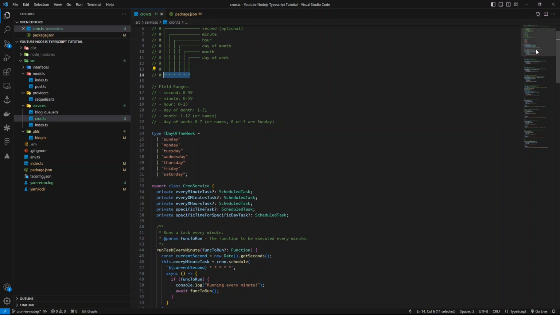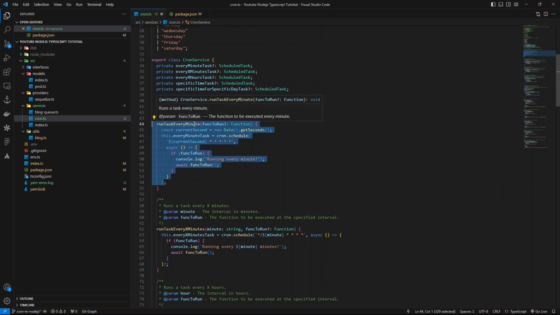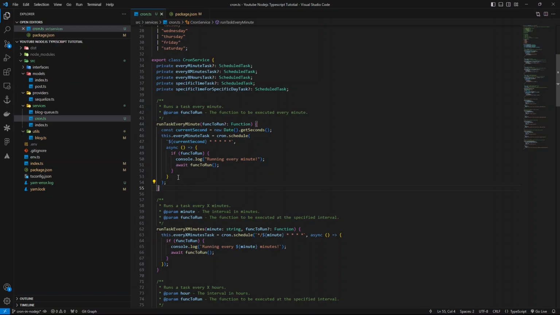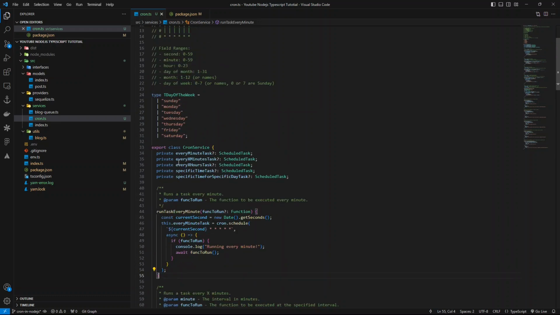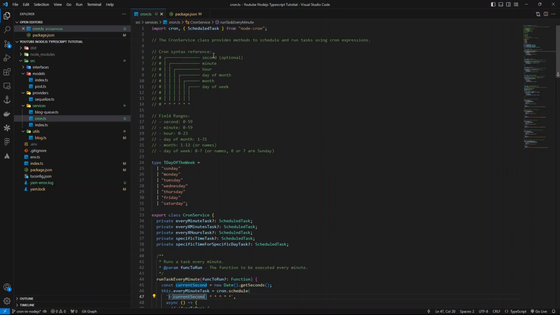So basically, you should know what asterisk means in this case, right? All right, so we'll go on to our custom functions. I've actually extracted it into a separate service, and the very first one we have here is to run task every minute, right? So the way this works is, as we've already talked about, by default we have 6 stars, right? So let's count it. 1, okay, we have 1 here, we have 2 here, we have 3, 4, 5, 6, right?